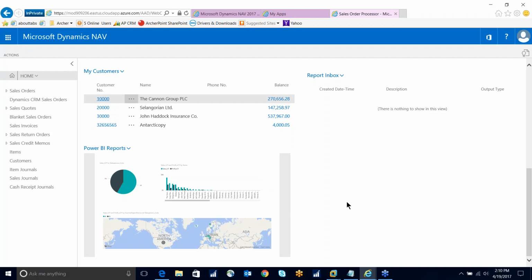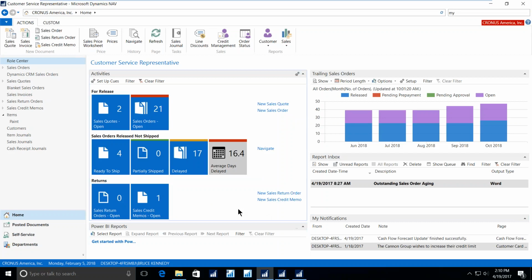Let's take a look now at the Windows client and look at some of the other features that are available in Dynamics NAV 2017. Come down here and I'll expand this. Now looking at a Windows client, let's look and talk about some of the new features that are available. One of them that I think has been very popularly received is attributes.